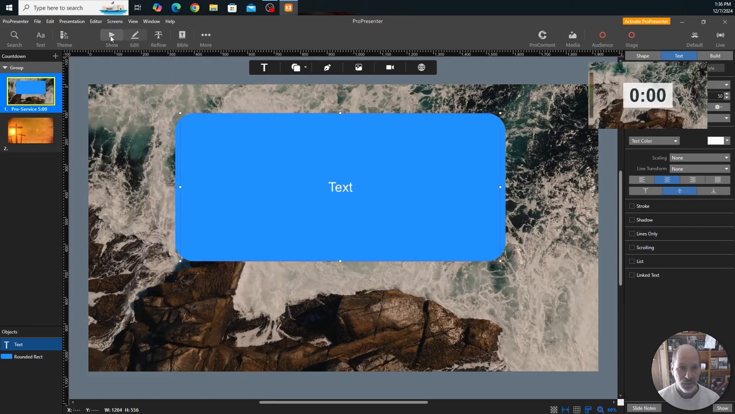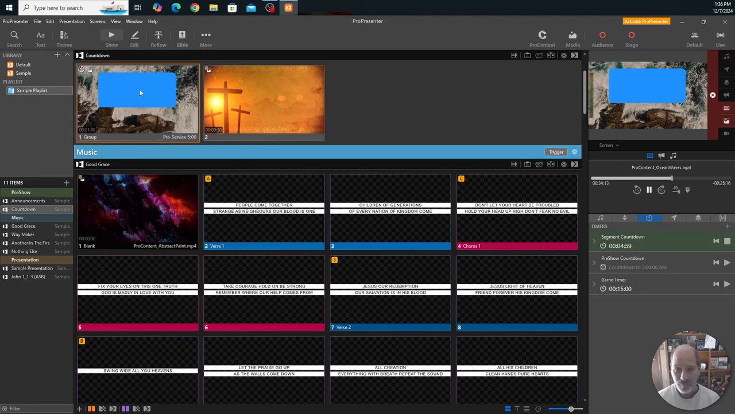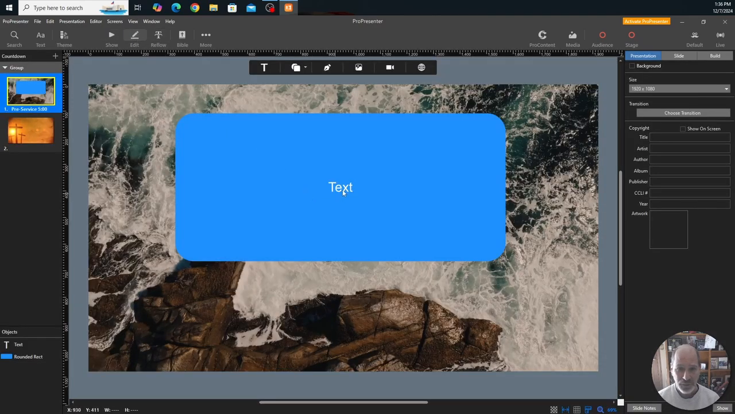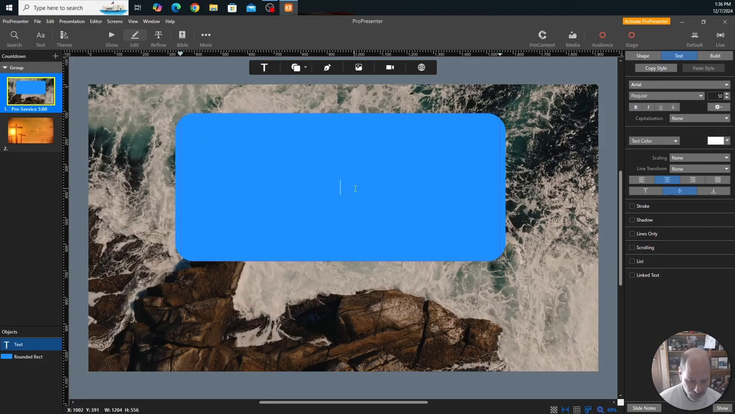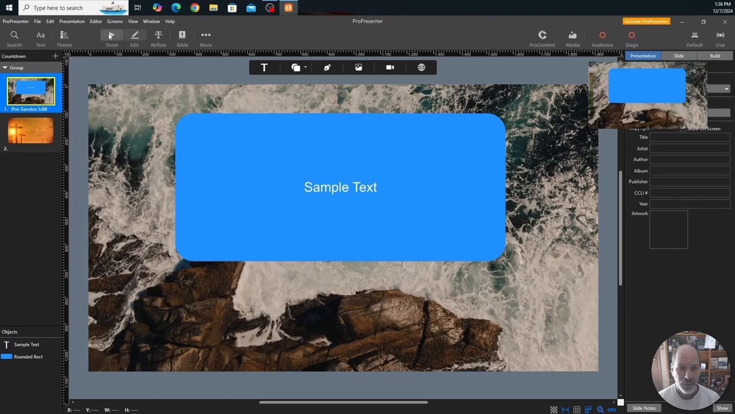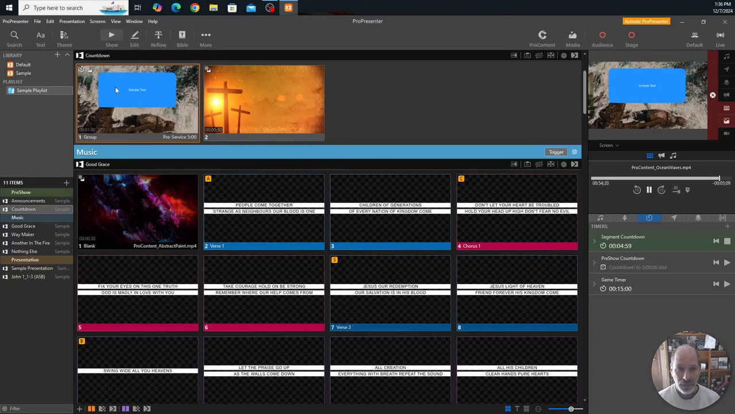If I go back here to show, it's showing this outline, but it's not showing any text. And that's because we didn't actually give it any text. I'll just say sample text. There we go. Now if I go back here to show and click on it again, it'll show that sample text.